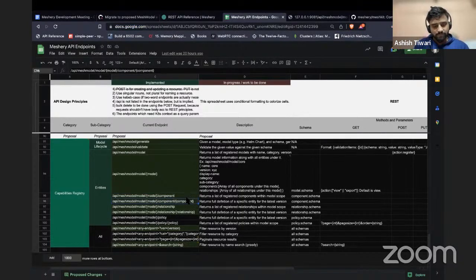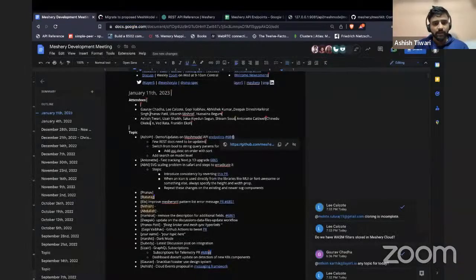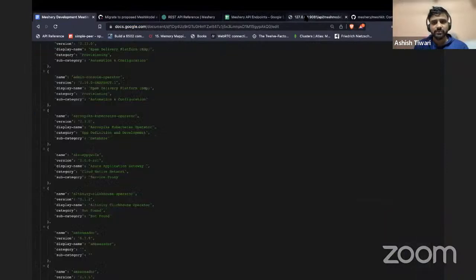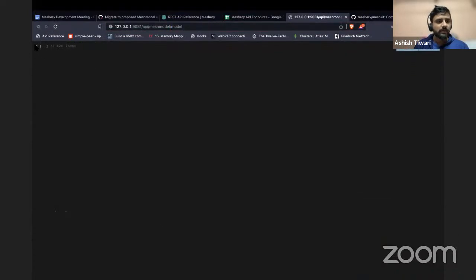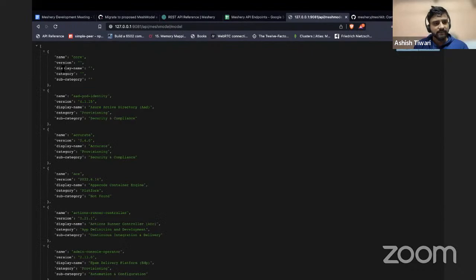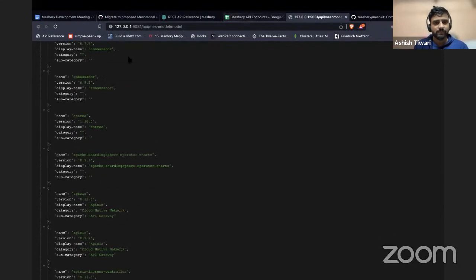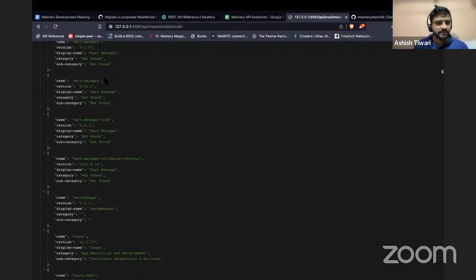So the behavior that is described over here in the spreadsheet is implemented verbatim, although there are a few things that are missing right now, and these things are described over here. Just to go over it real quick, at the root you have the model resource. If you hit this endpoint, you'll get around 424 models that we support right now. And as you can see, these are all the models that we support.